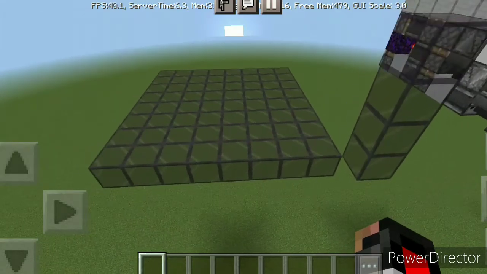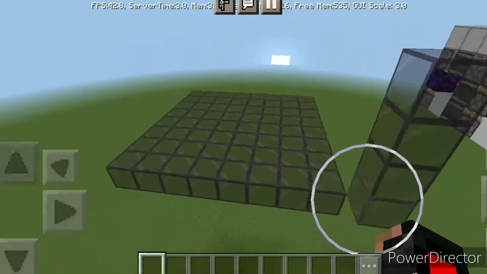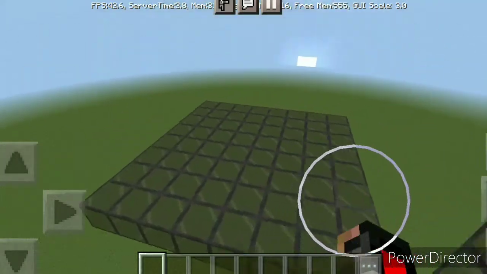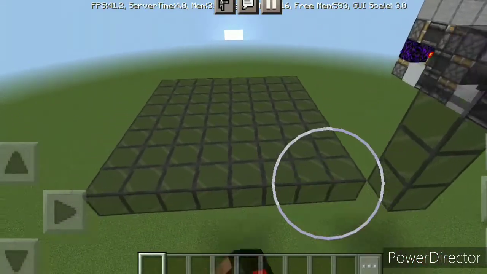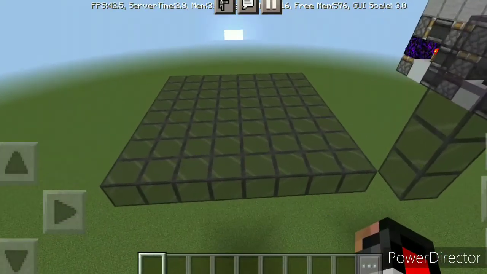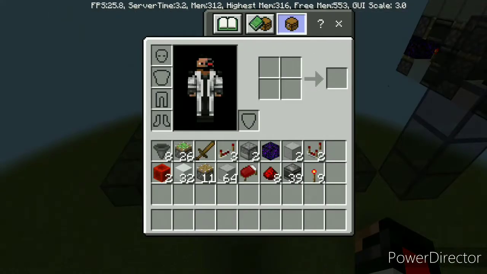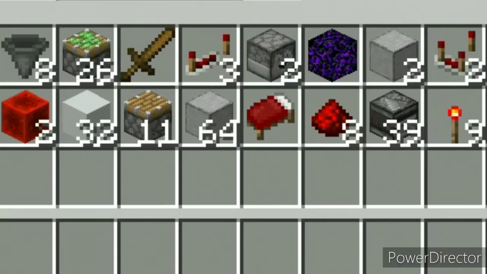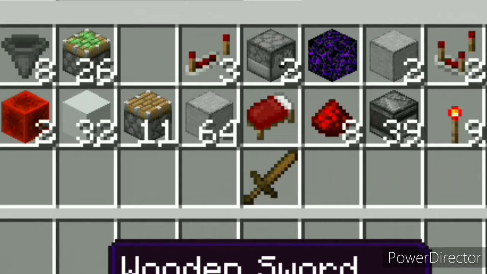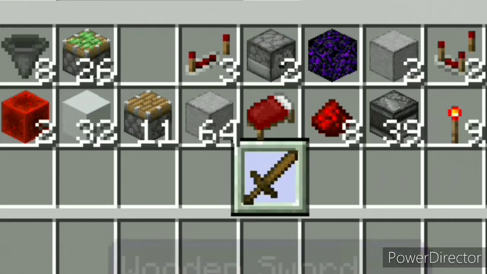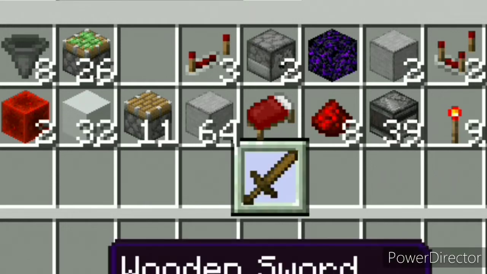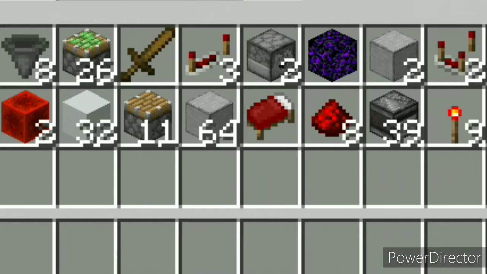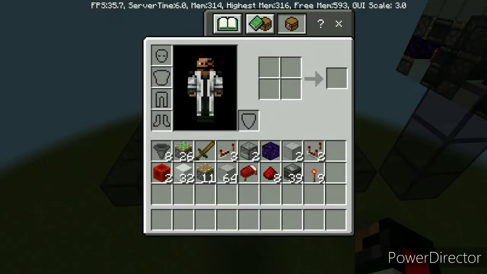Alright, it is tutorial time. First, you need to prepare an 8x8 area with 4 blocks high in dimension. Next, you need to prepare all of these materials, and one thing I want to point out is that you need a non-stackable item. It can be a saw, a shovel, a pickaxe, your choice, but it needs to be a non-stackable item. I will explain it later on.